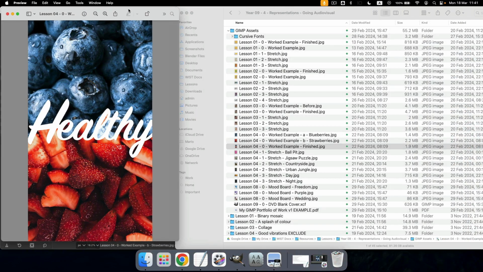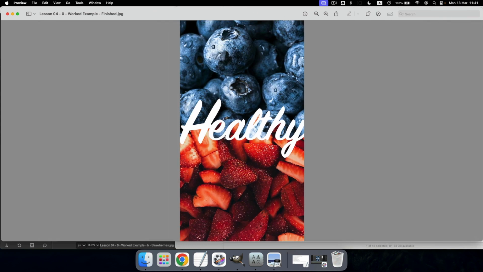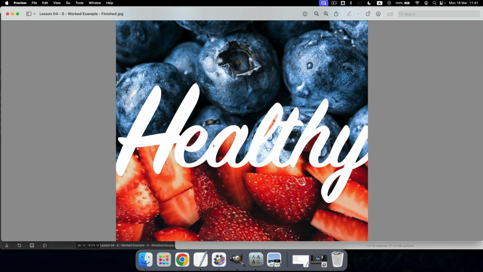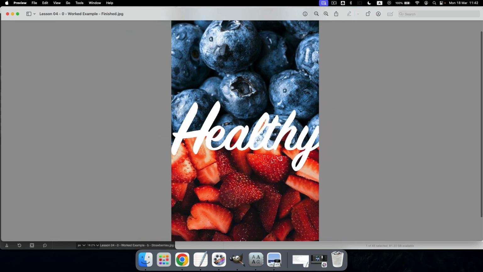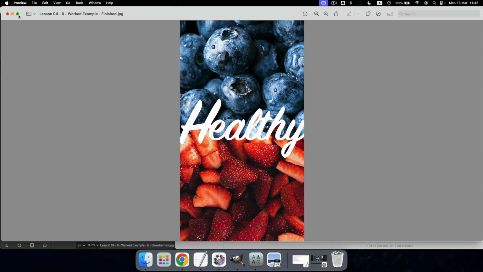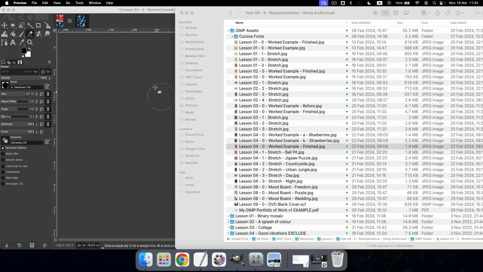Right guys, okay, so this is what we're doing in this lesson. And what's nice about this is this kind of effect here, yeah? So we've got one picture on top of another, and we can see the strawberries here, we can see the blueberries here. Okay, so this is quite a nice effect. Okay, so let's go ahead and do that.